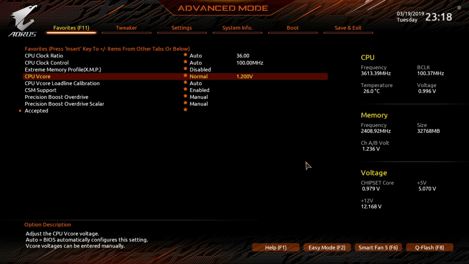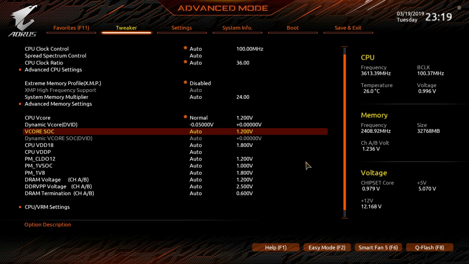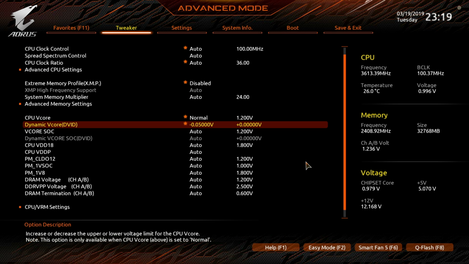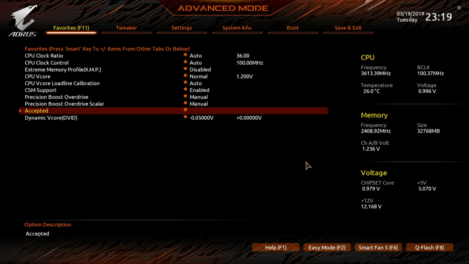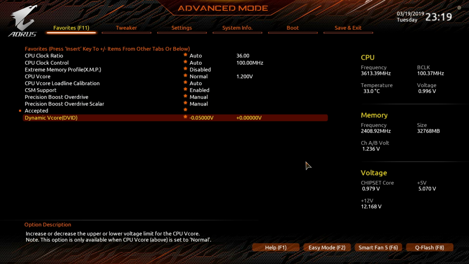And actually, this is really silly. As you can clearly see, the voltage offset is not present. So we're just going to insert that into our favorites tab as well. Unfortunately, there's no way to rearrange it once it's in there, so you're going to have to remove and re-add options to get them in the order that you want. But anyway, you get the idea.